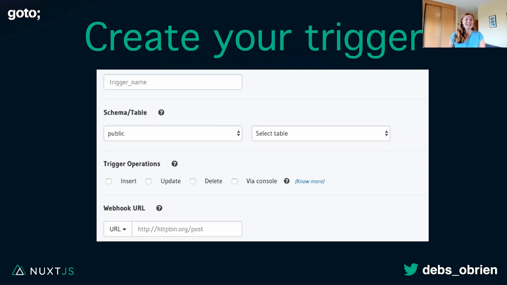And then I need to add in a webhook URL. Okay, where do I get that from? What do I do with that? What's that?